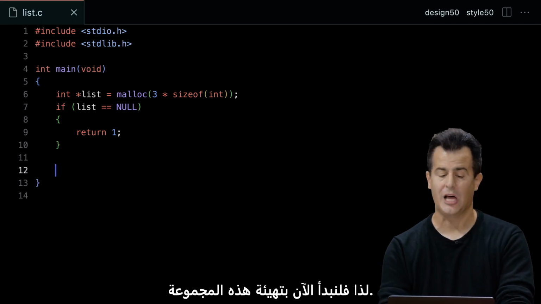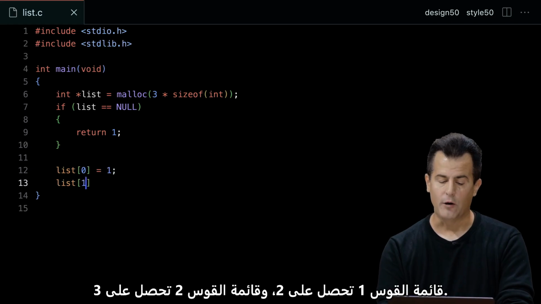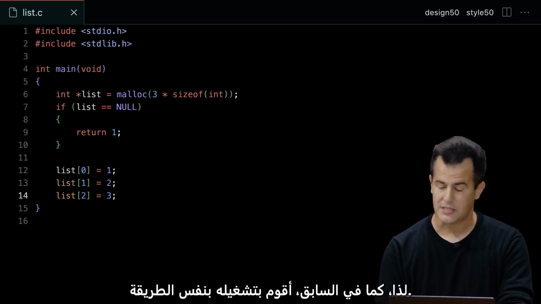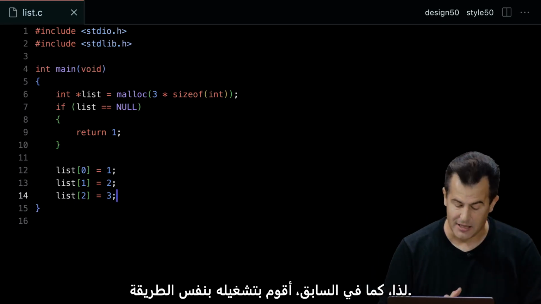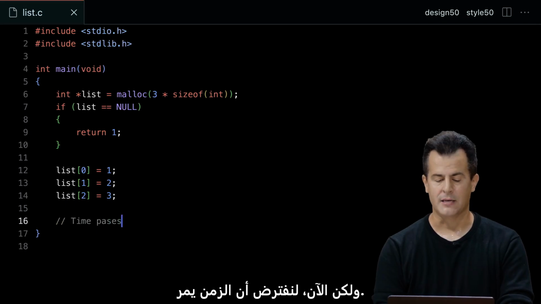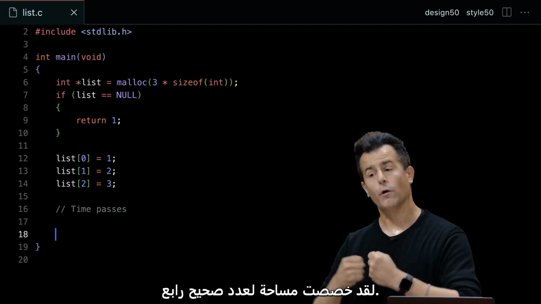So let's now initialize this array. list[0] gets 1, list[1] gets 2, and list[2] gets 3. So just as before, I'm initializing it in the same way. But now let's suppose that time passes and I decide that, oh, darn it, I really wish I had allocated space for a 4th integer.